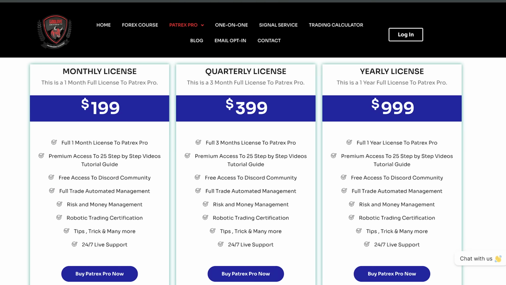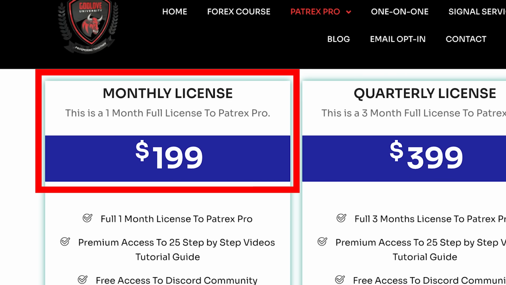If you don't have enough funds to buy Patrex Pro, I'll advise you start with even the monthly version. Start with the monthly version, and when you start using it to pass your challenges and get some funds, you can go to the yearly. Please don't make the mistake of looking for the cheaper way. Cheaper things are not cheap at the end of the day.